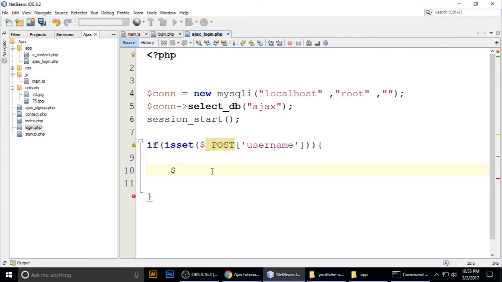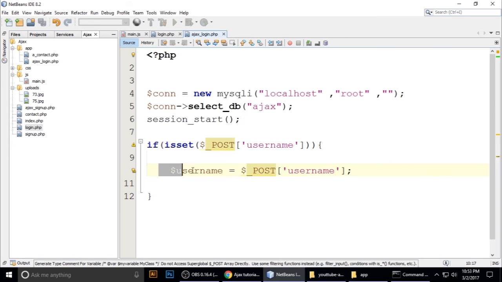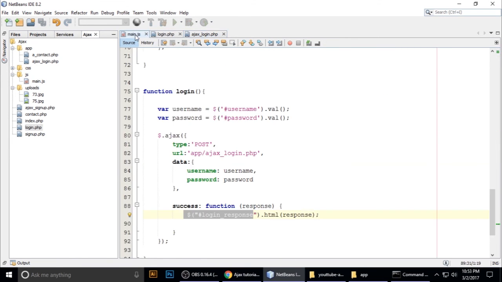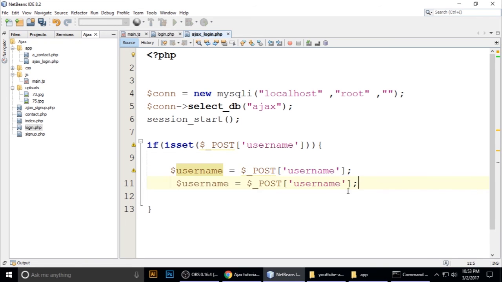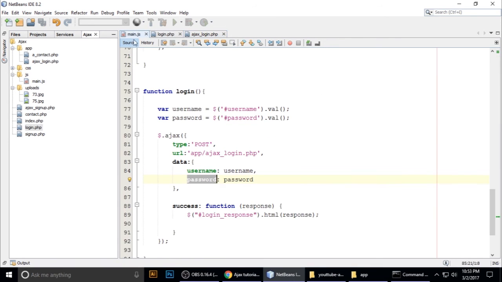So for that, dollar underscore POST, and this is the username. Semicolon, and dollar username equals to. Just copy it. This name should be matched here, this one and this one. Control S for save. Just copy it for the password as well. This is for the password, dollar password. Copy it here, password, and paste it here.